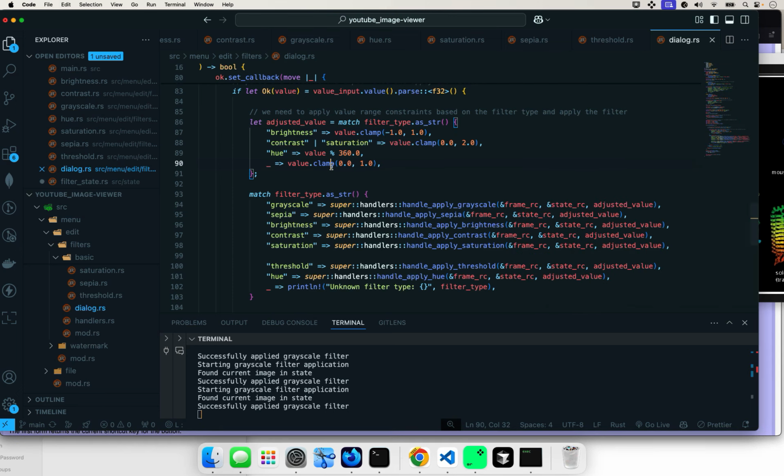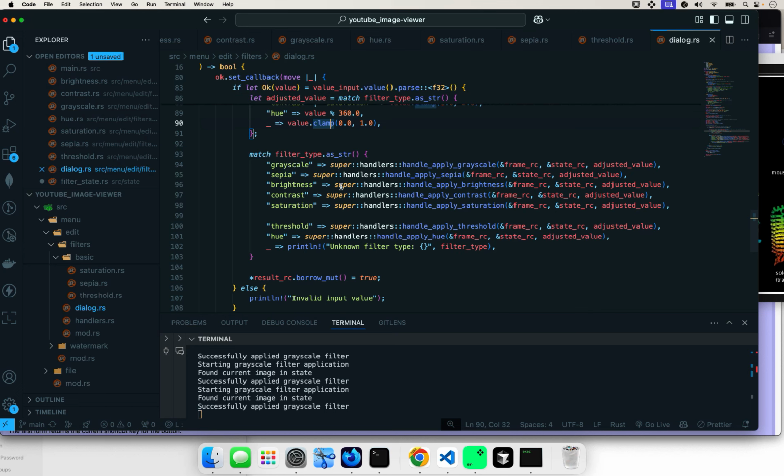Here, contrast and saturation use 0 to 2. Hue is the only one using the RGB circle that I showed you, which uses degrees, so it's 0 to 360. And then whatever is left is going to use whatever range is left. And this is what's happening here.